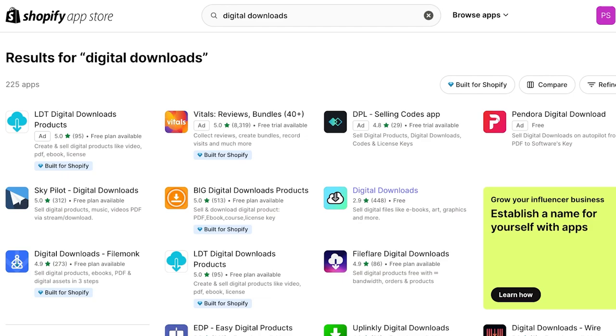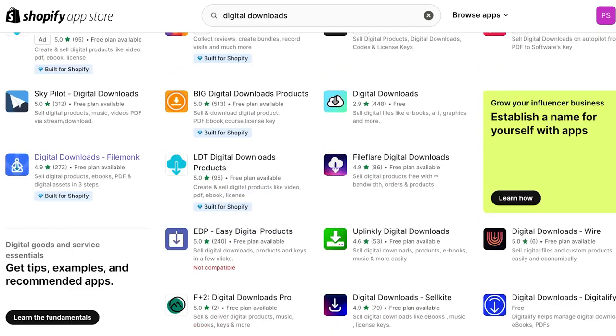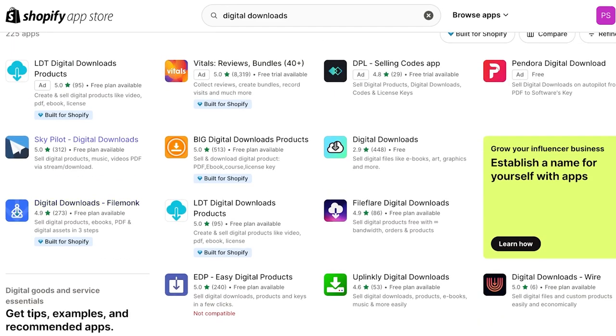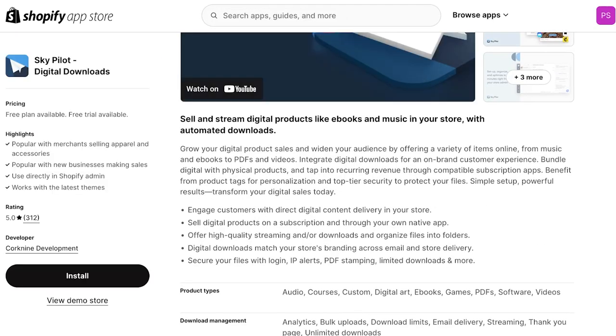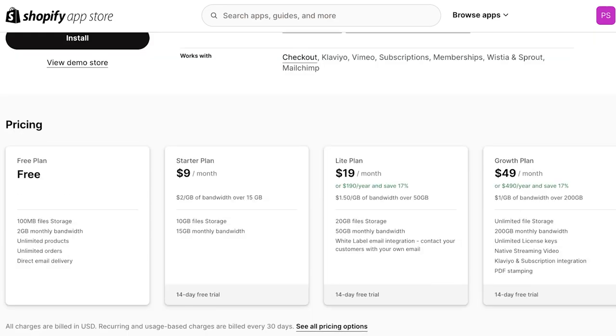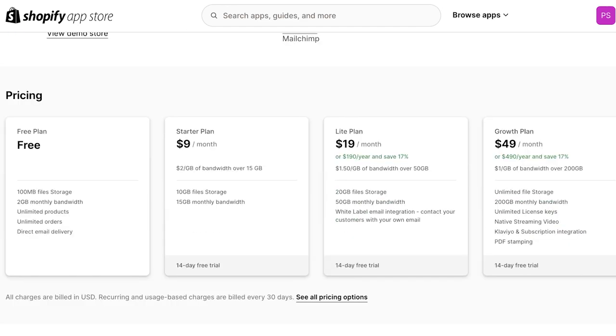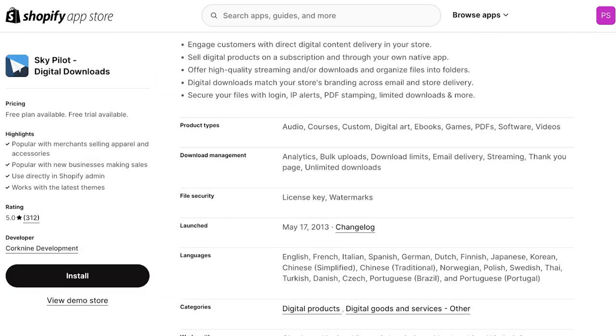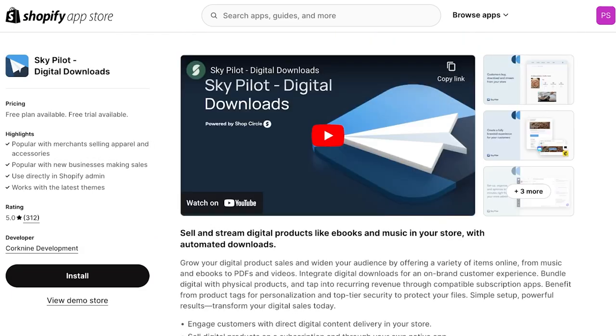There are some other tools available as well. You have SkyPilot, Big Digital Download Products, LDT Digital. You can really choose whichever one you prefer. I recommend going with the one that has free features that are going to be sufficient for you. With the SkyPilot application, you can allow people to download 100 MB of file storage, as well as 2 GB of monthly bandwidth, unlimited product orders, and direct email delivery. So the product delivery would be automated.